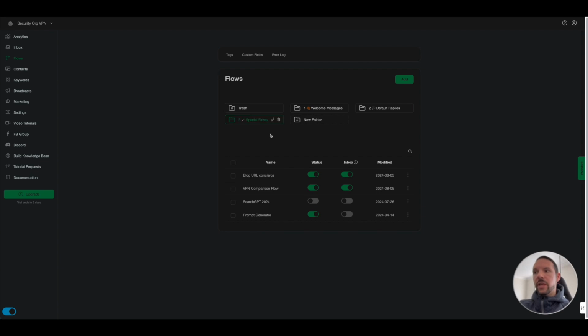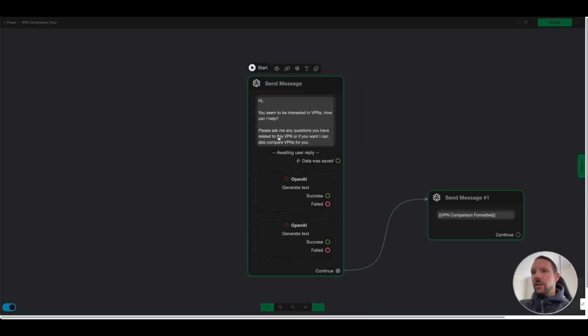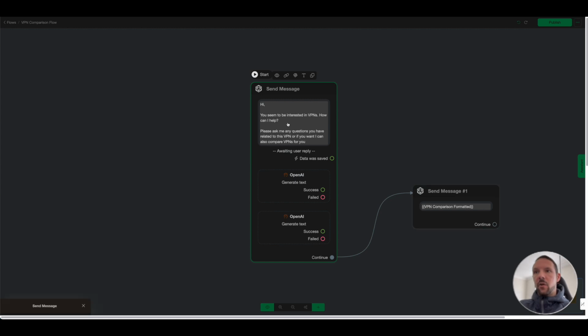So one is the VPN comparison flow that we're going to see now, and then I'll show you how I create a blog URL. I call it the blog URL concierge. It's to help your visitors save a lot of time when they're on your blog pages. So the comparison flow looks like this. It's very basic but quite powerful.